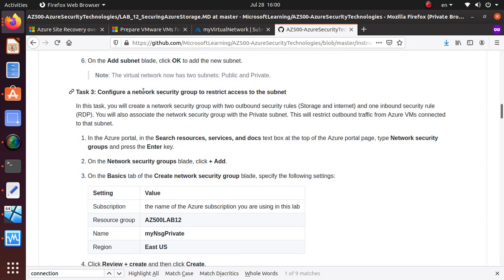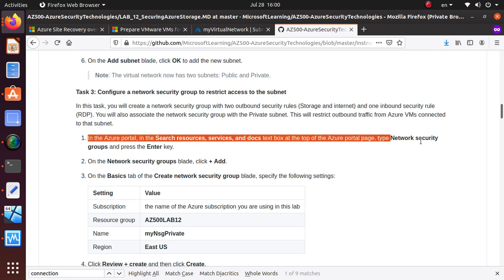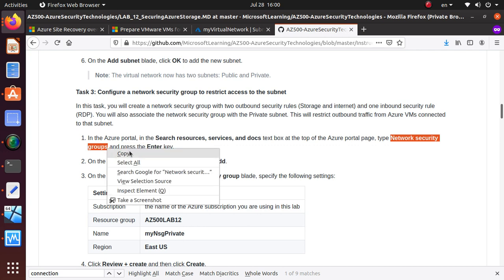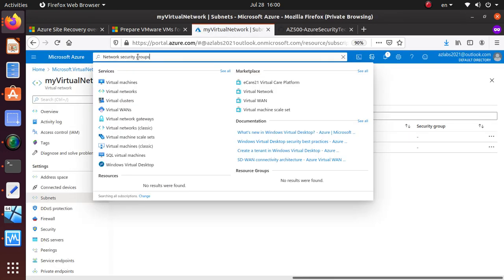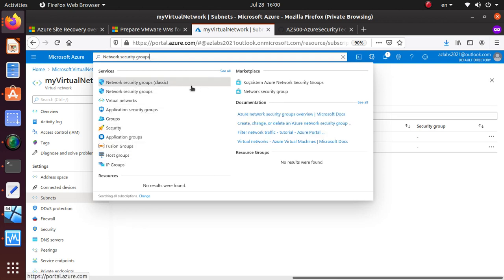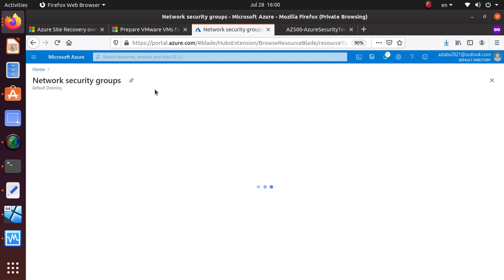Third thing, configure a network security group to restrict access to that subnet. Okay, so now this is also pretty simple. All we need to do is search for a network security group and create that resource. Never select the classic, that's old. Always go with the one without the classic parenthesis. So click on that one.